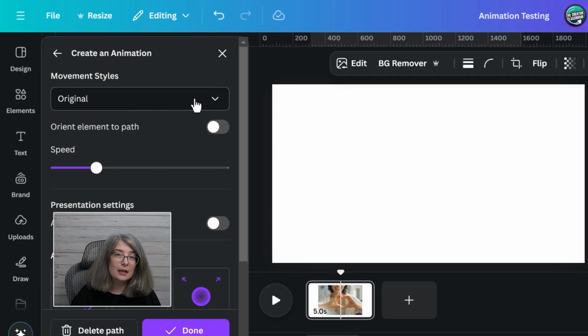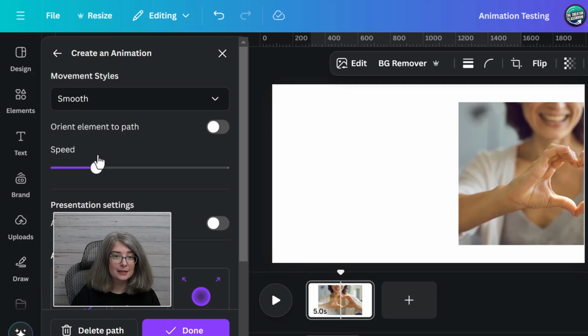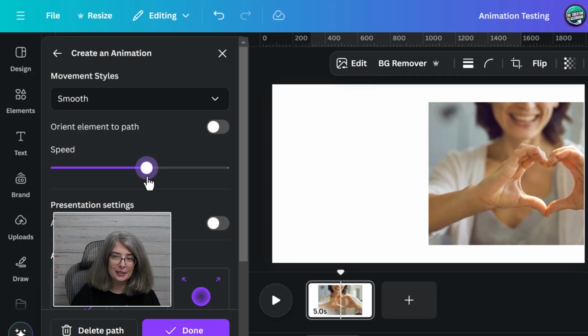You can actually create movement styles. So let's make it smooth so that it's a little smoother. You can speed it up if that was not fast enough for you.